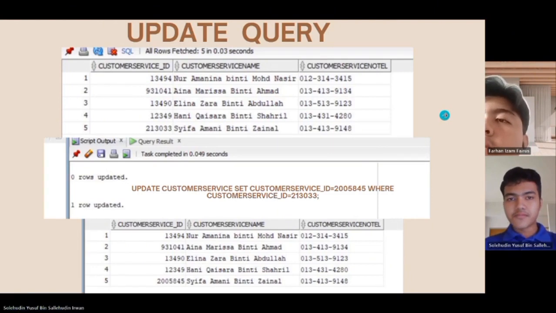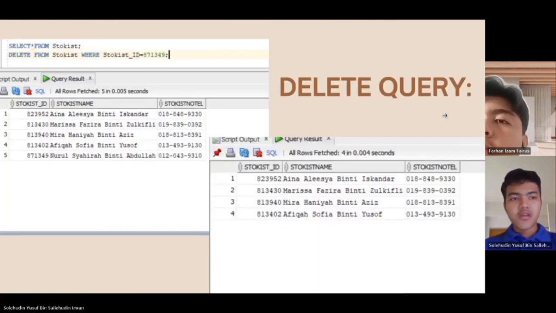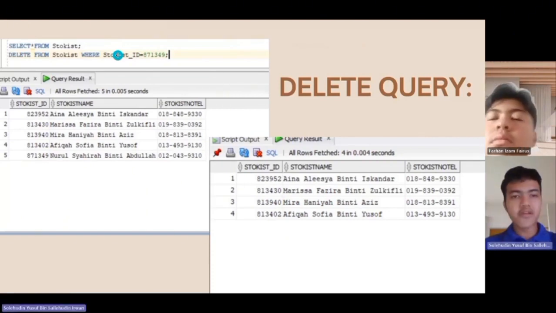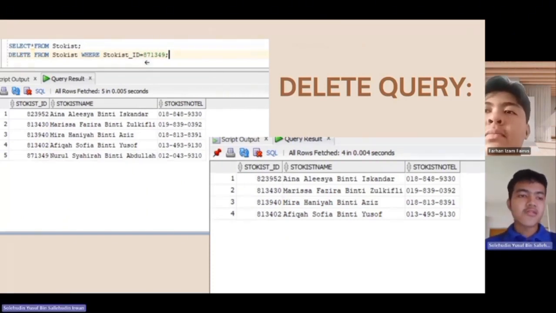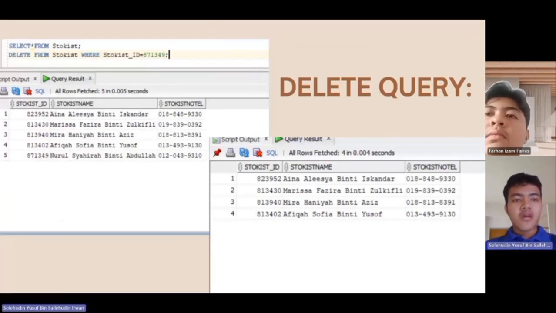And next is delete query. So as you can see, the query is from the top on my left. You see delete from stockist where stockist underscore ID equals 871349. So what does the delete query do? Basically, as you can see, I select from table stockist, where I set the condition of what I want to delete. Stockist underscore ID, I want to delete the ID which is 871349. So it will basically delete the stockist ID 871349.